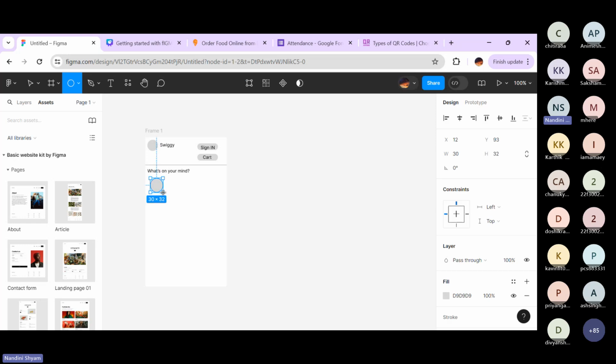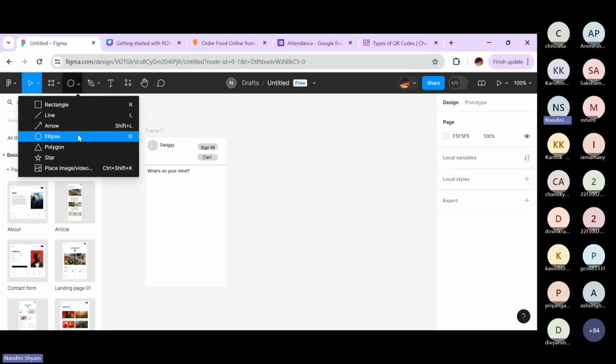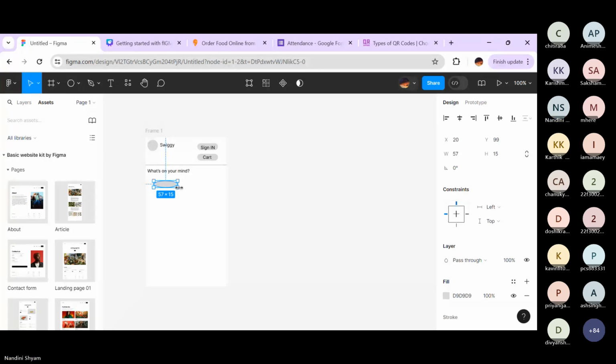One thing I'll tell you, look at this. Here we got a perfect sphere, 32 into 32. 32 into 32 is a perfect sphere. But imagine we didn't get a perfect sphere. Like I deleted that and I'll show once more. I didn't get a perfect sphere like this. This is 57 into 15. This is not a perfect sphere. So I'll tell you how to make this a perfect sphere.